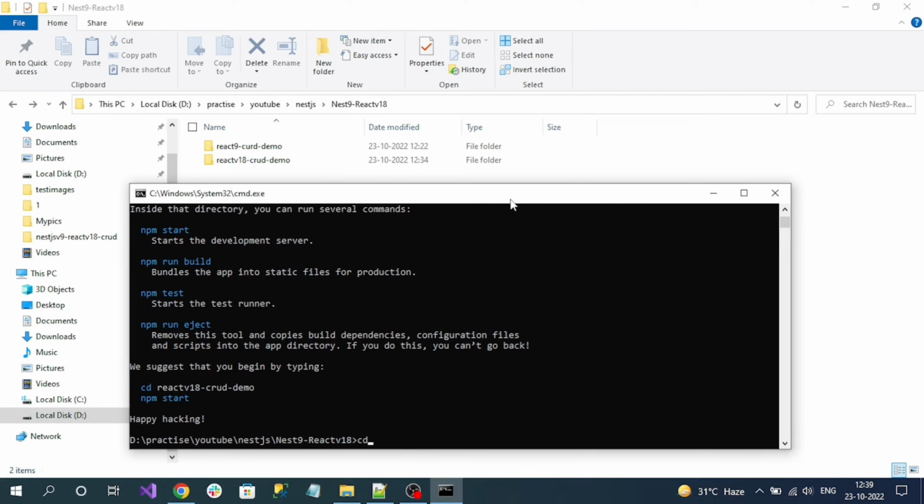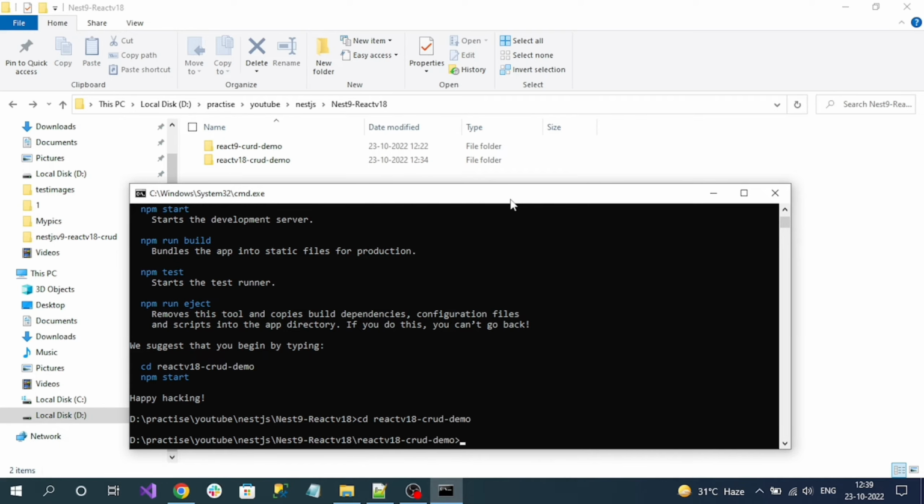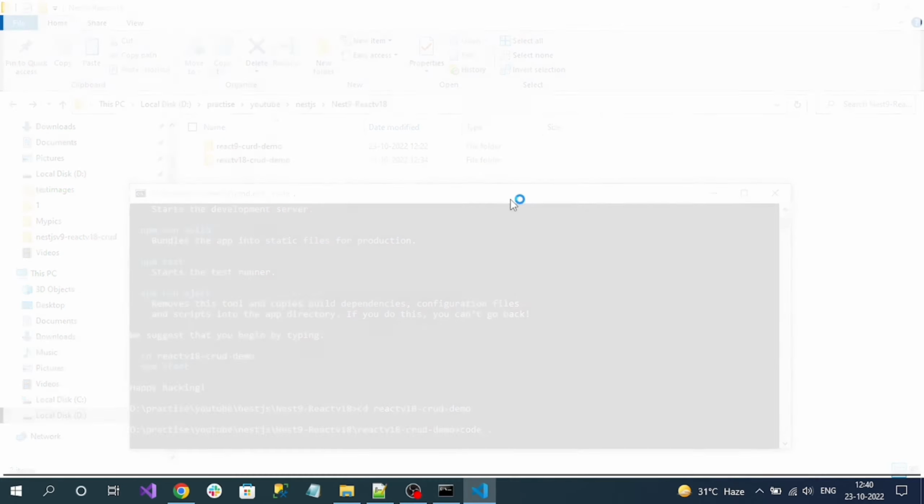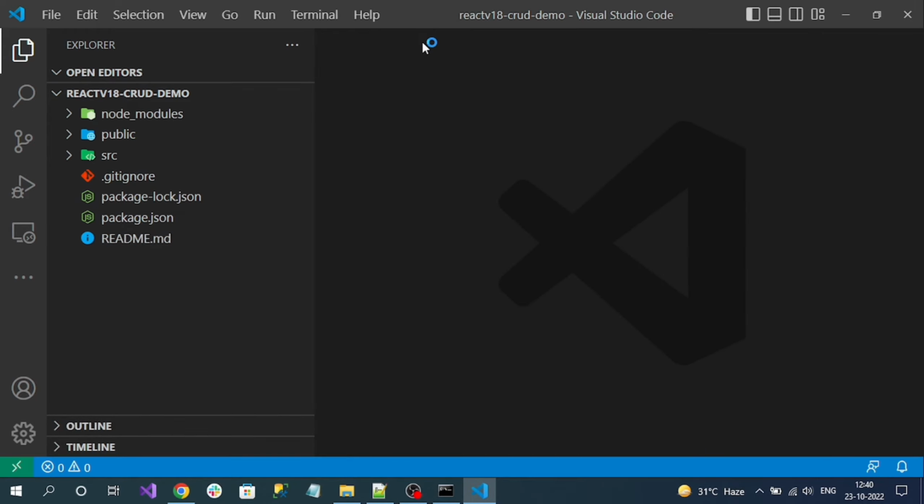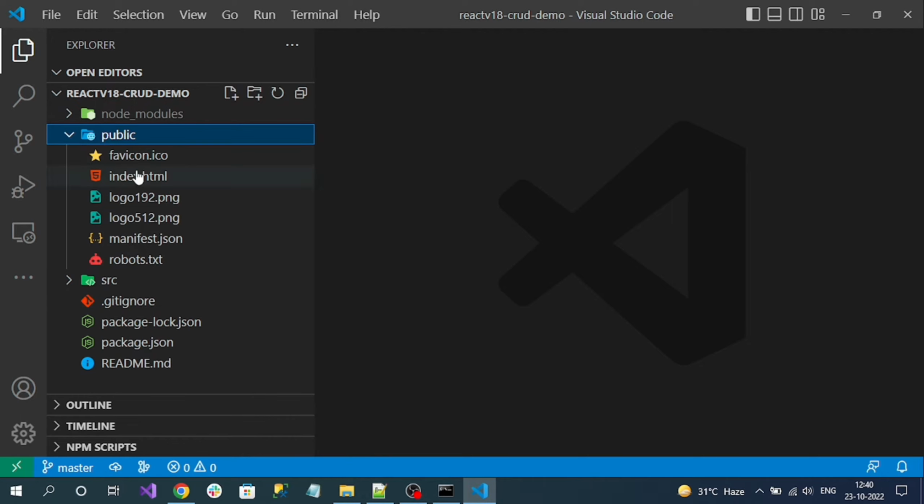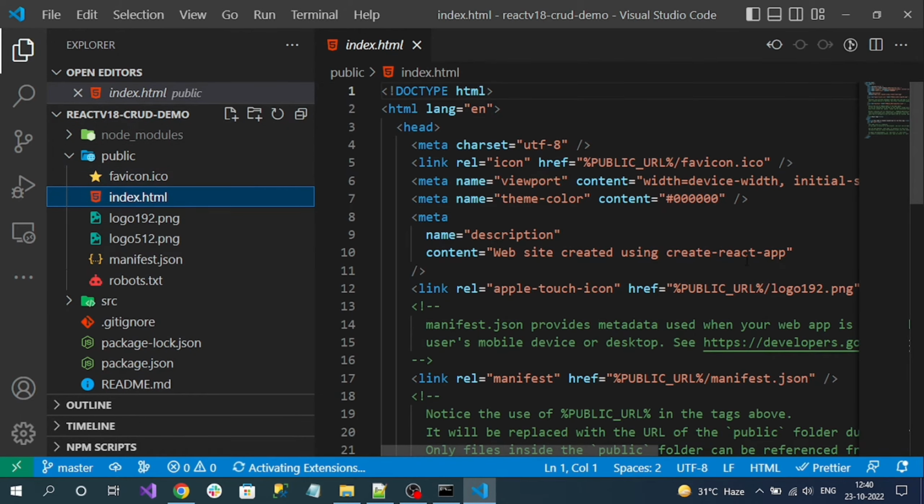So go to the root folder of our React.js application, and then enter the command code space dot. Then our React application also opens in the Visual Studio Code editor. Okay, so here is our React.js application. Now let's understand a few existing files. First, I will go to the public folder and index.html.